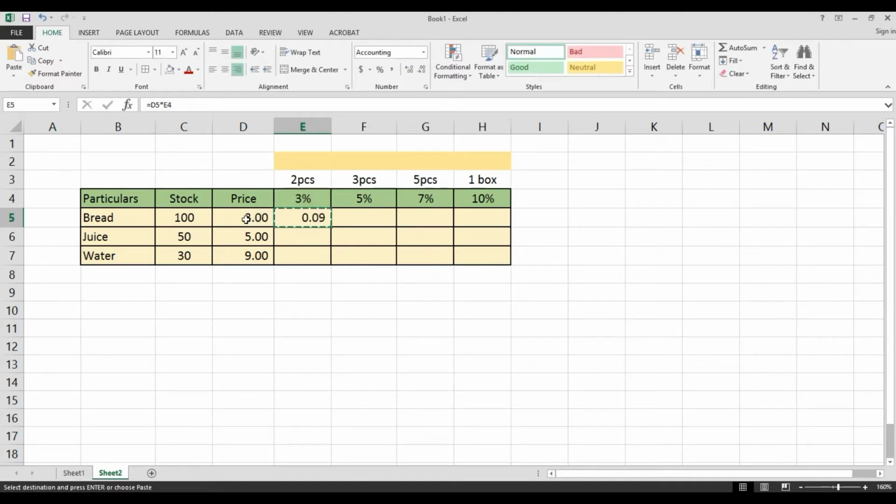But if I copy this formula down, look what happened. Enter. Look, instead of 3%, this reference here is moving down also. If I copy here, again it goes down also. But our reference here, the price, is constant, so it is correct. But the issue here is the discount.